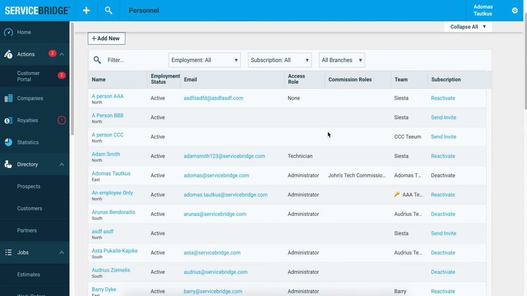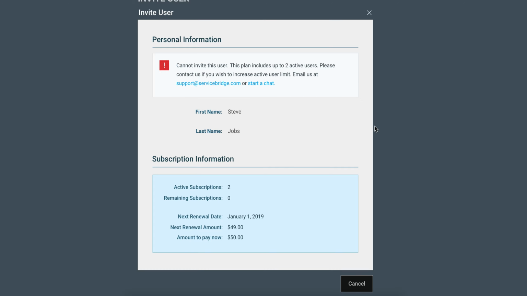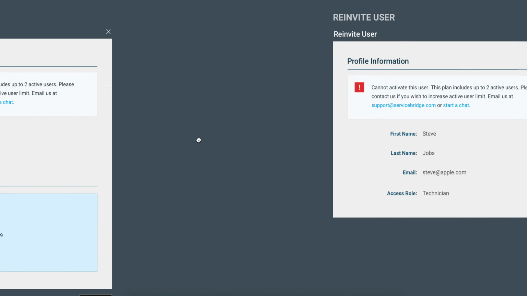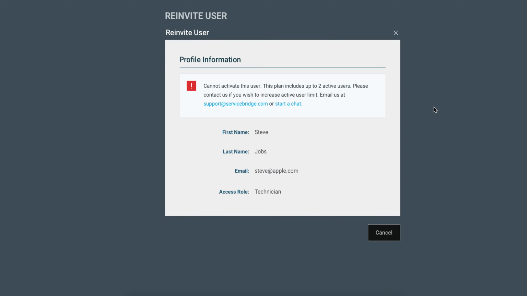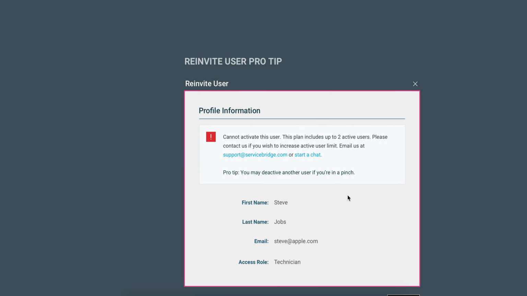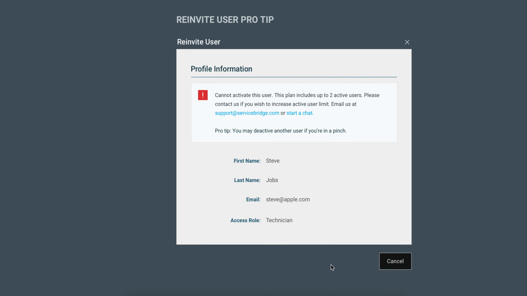But if you're out of subscriptions, then when you click on that, I think you should get an error message saying we cannot activate this person because we are out of licenses. If you want to increase your active user limit, contact support, or if you want to upgrade, something like this. Maybe we can even add a pro tip that will say you may deactivate other users if you're in a pinch. That's another solution, but basically there's no way to proceed unless you contact support or start a chat. So you can just cancel out of it.